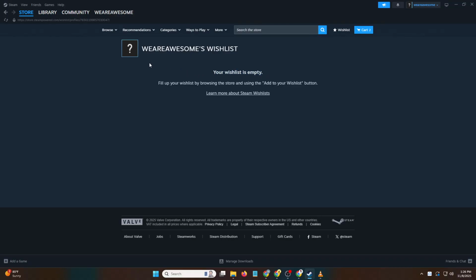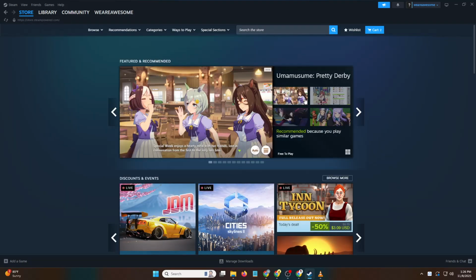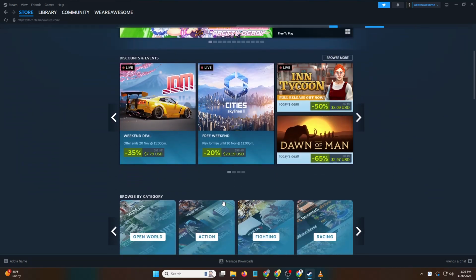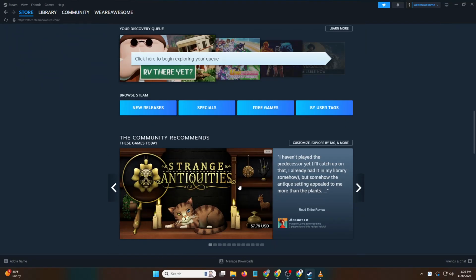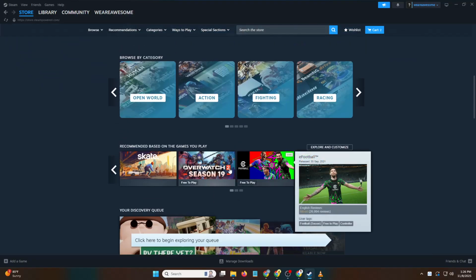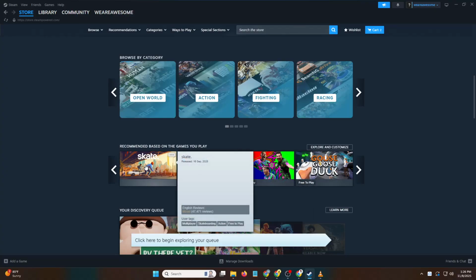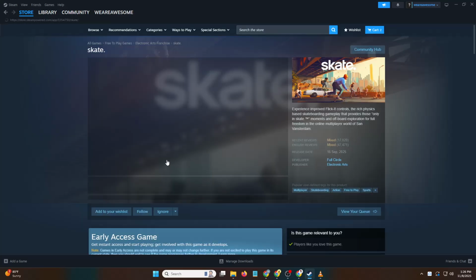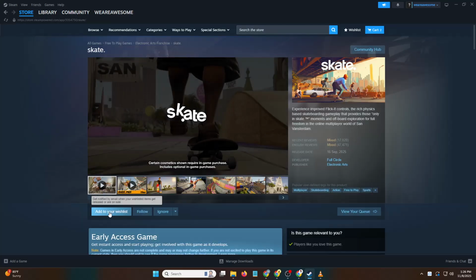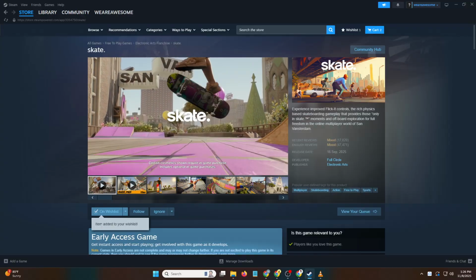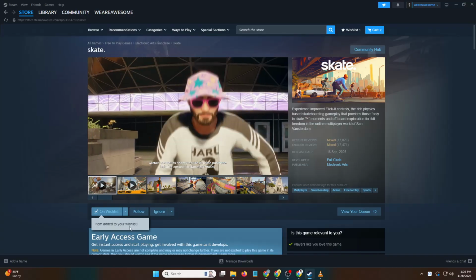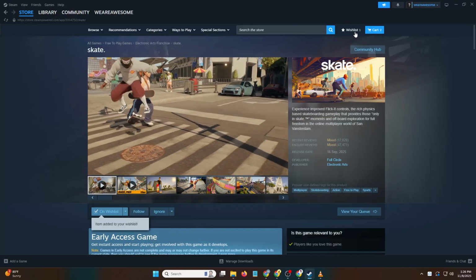To add a game, go back to the search bar at the top and type in the name of the game you want. Let's use No Man's Sky as an example. When it appears in the search results, click on it to open the game's store page. Now, scroll down just a little and you'll see a blue button that says Add to your wish list. It's usually right above the Add to Cart button. Click it once and you'll immediately see a checkmark appear. That means the game has been successfully added to your wish list.